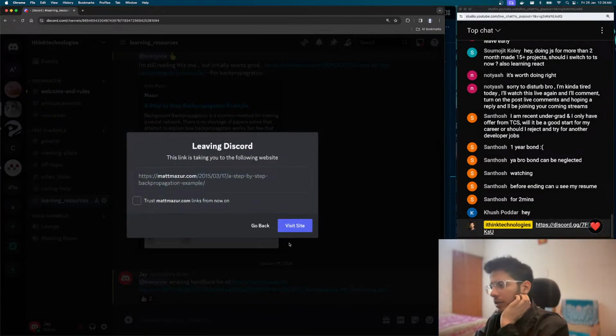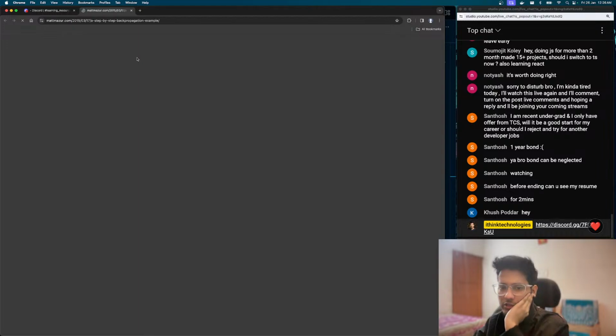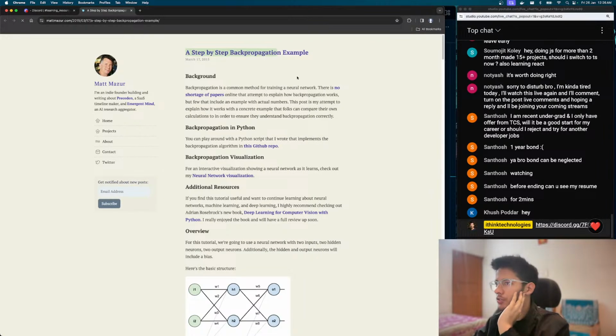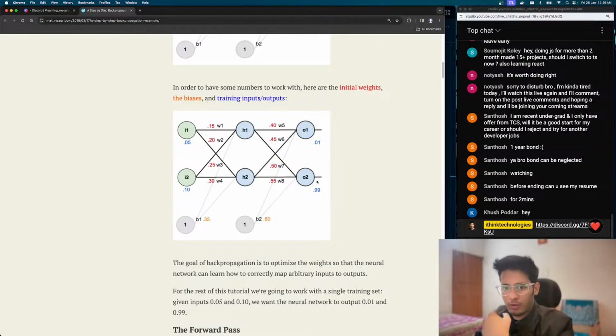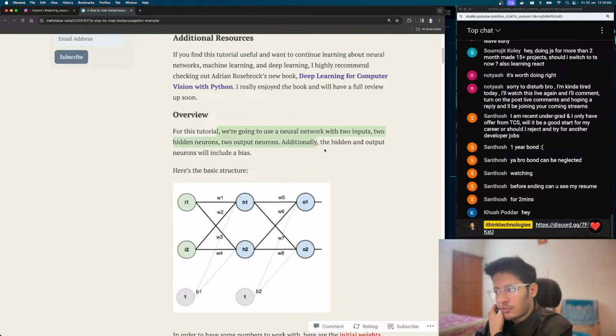This is very good material, guys. All of you who are watching, this is very good material for learning backpropagation. If any one of you is into machine learning and stuff like that, this is a very good article.